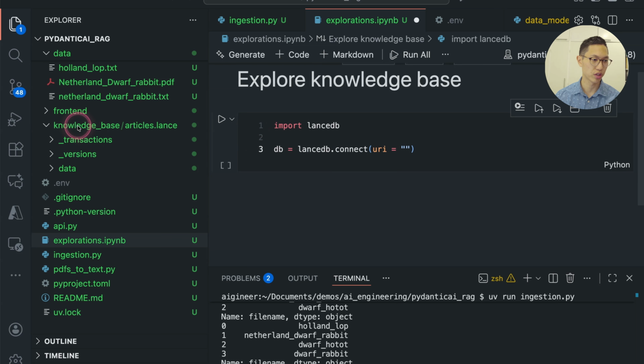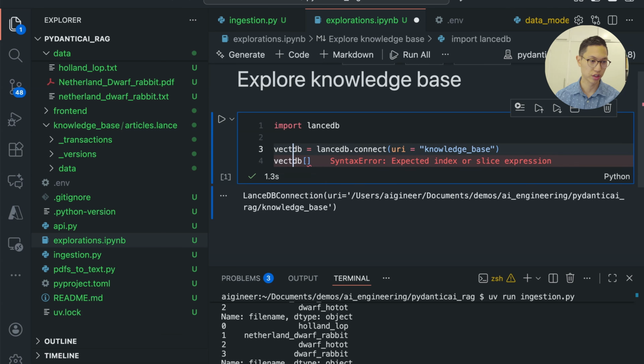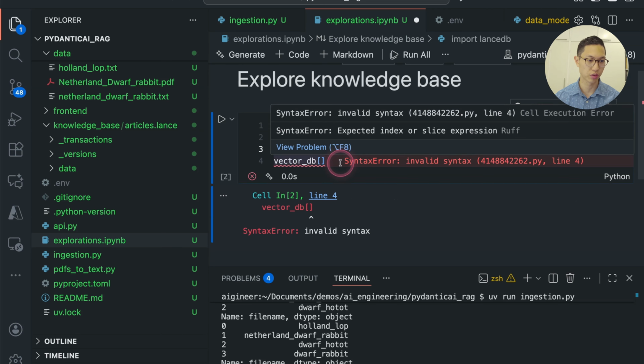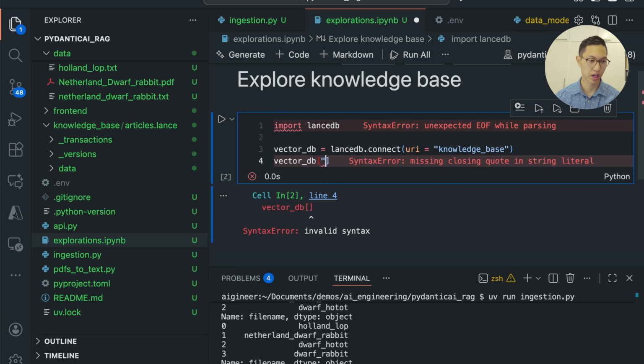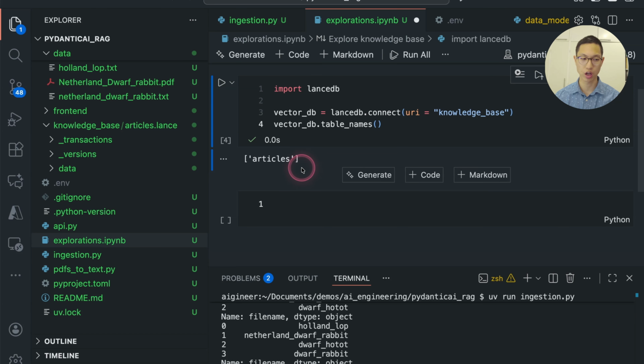So the URI, you need to find the knowledge base. We have here knowledge base. This is our DB. If I run this one, we should get our DB back. We have knowledge base, and then we could have DB, or I can call it the vector DB since I use it later on. And then we can call it vector DB. You can take a look into vectordb.table_names, and you can see this is actually a method. You need to run it, and you can see we have articles.